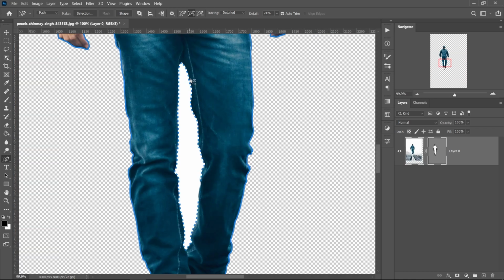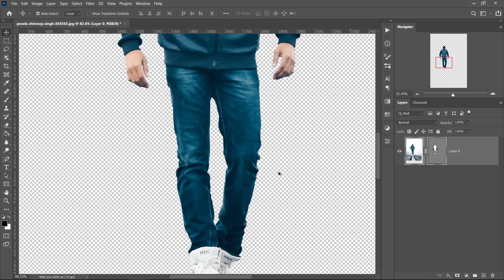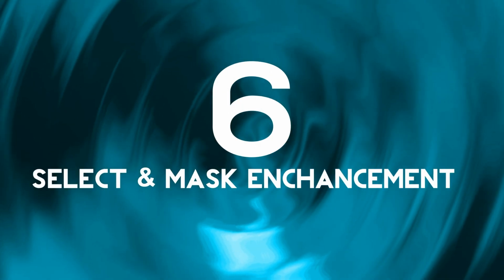And then if you wanted to continue on, you can click on here, and this will also remove that area as well. And there we go. That is the cutout.